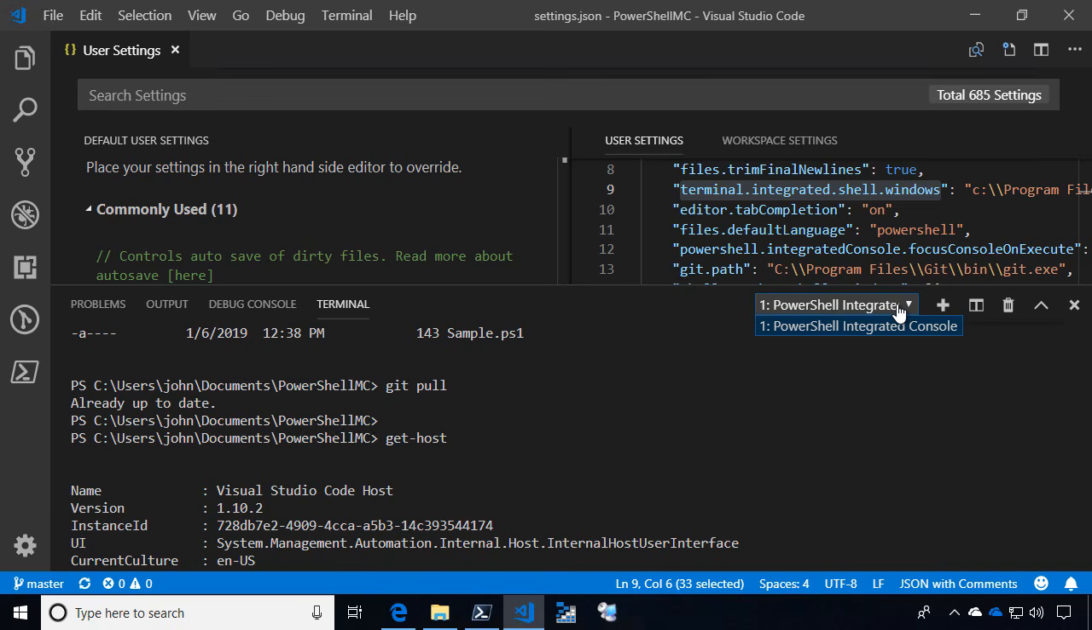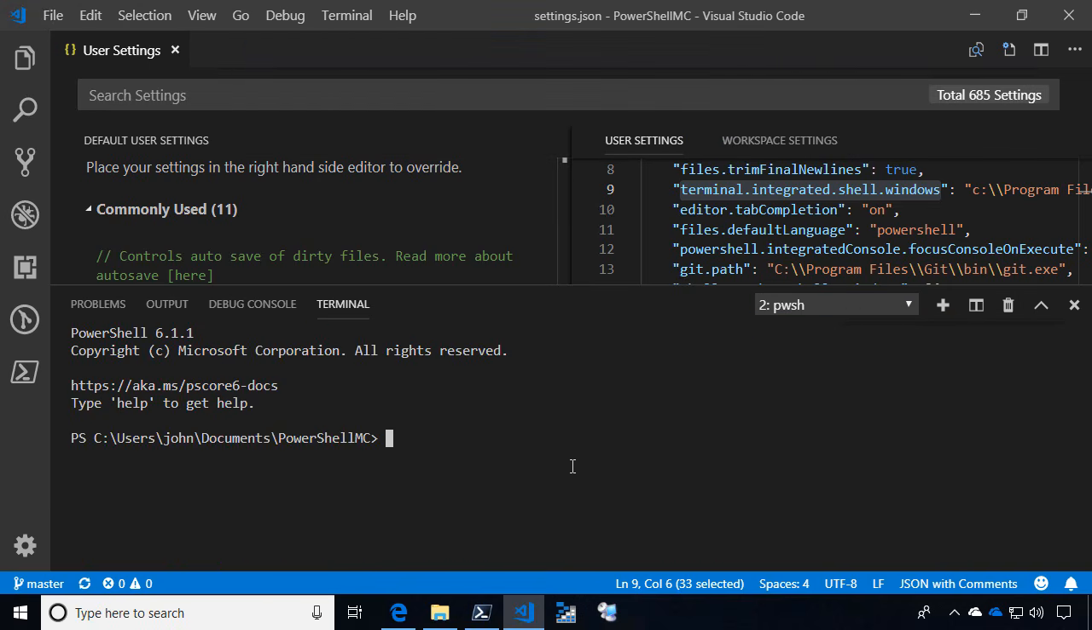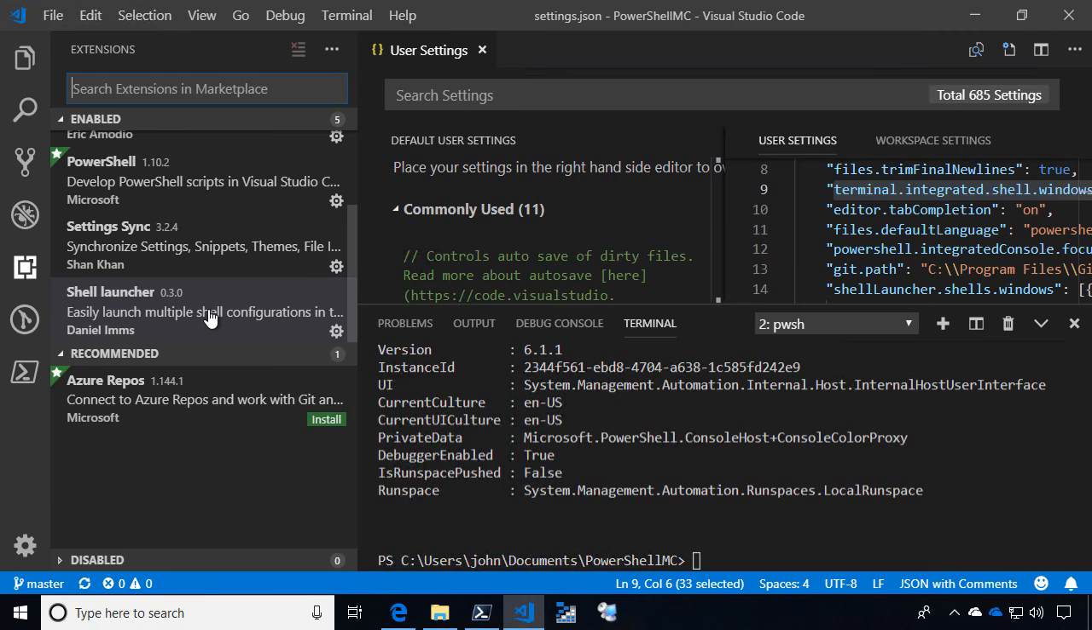Now, if I actually fired off via an extension, I actually created a pwsh instance, then it will show me the correct information. And that command I just used, that's through this shell launcher extension. And again, we're going to talk about these in more detail later on, but that's the shell launcher.